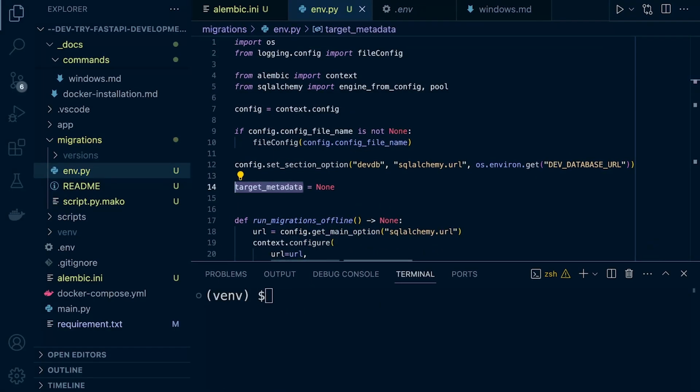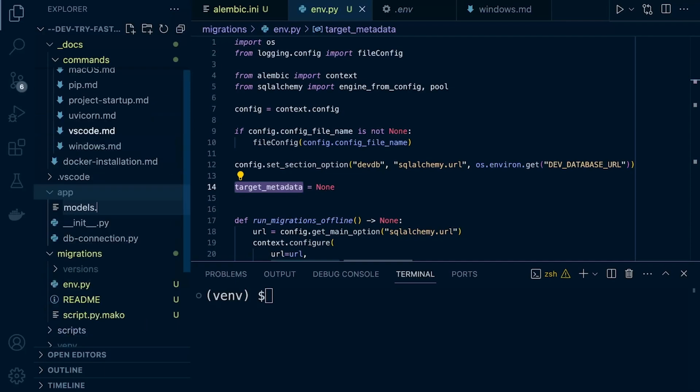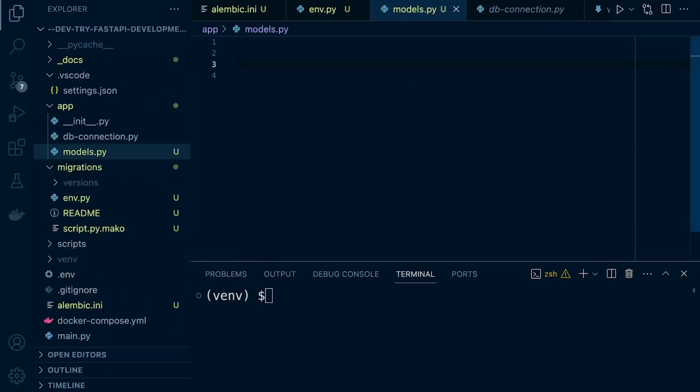So the only thing that we're missing now is the actual models, the actual data regarding the tables that we want to manage. So this is referenced here as the target metadata. So maybe what we can do is quickly build a model, and then we can just showcase the migration process. So we are going to be building tables. That's going to be found within the app. Let's create a new file called models.py. We will discuss more about building models, but let's just build something so that we can showcase this migration process.